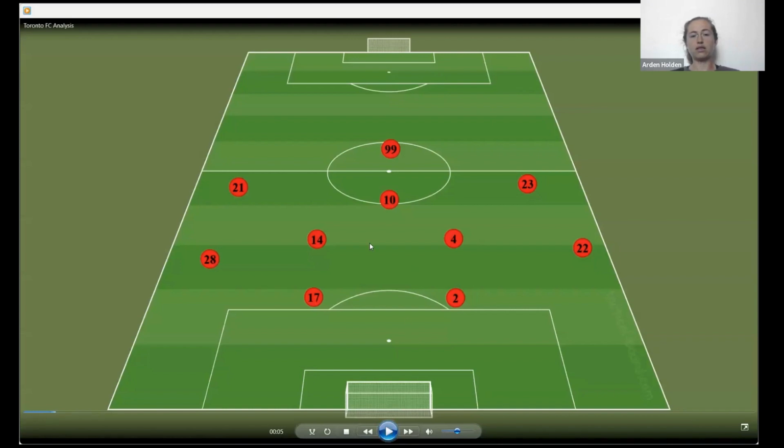Okay, so this is the formation that Toronto has set up in against Atlanta and against DC United. Back four with a double pivot, but the front four are very flexible in how they set up. They'll set up in a 4-4-2, 4-2-3-1, 4-3-3, whatever they think fits the situation best.